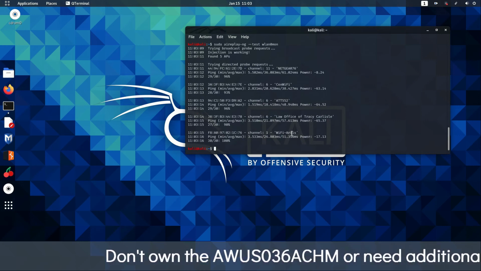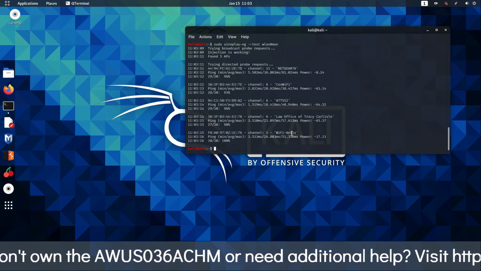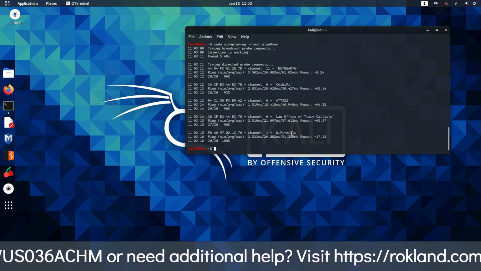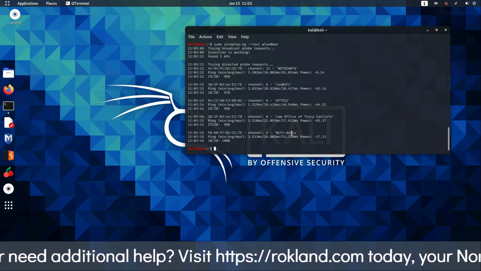This has completed our steps today. We are now finished. We've got our AWUS036ACHM in monitor mode, and we've confirmed injection is working.